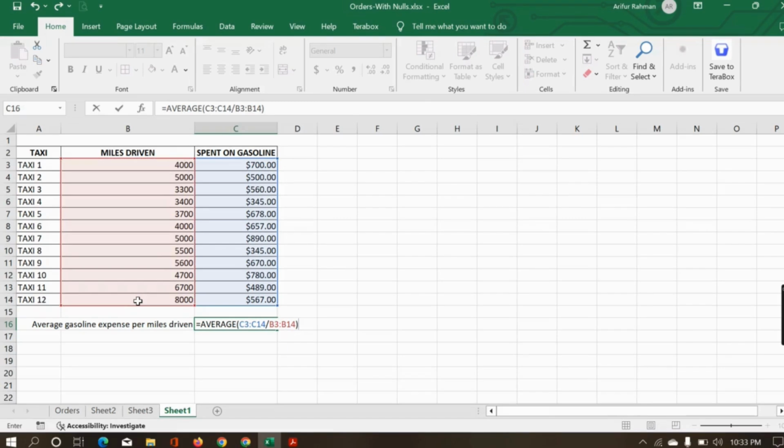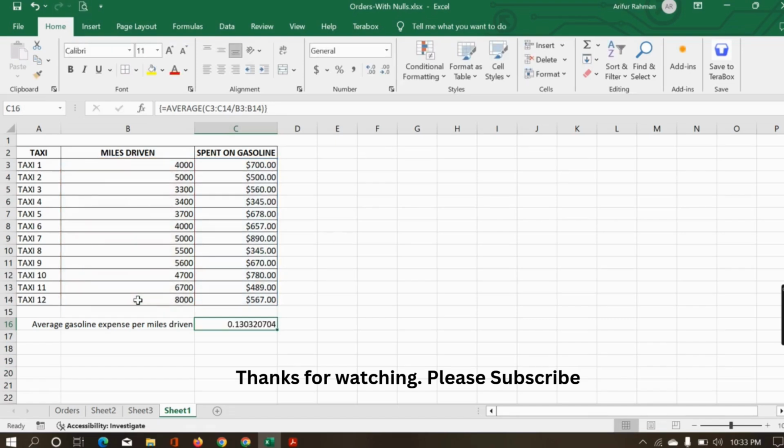Instead of just pressing Enter, we press three keys here: Control, Shift and Enter, and we find the average gasoline expense per miles driven for 12 taxis within a second. That's why we use array functions in Excel. It saves time, it's easy. Applying this function is pretty useful.